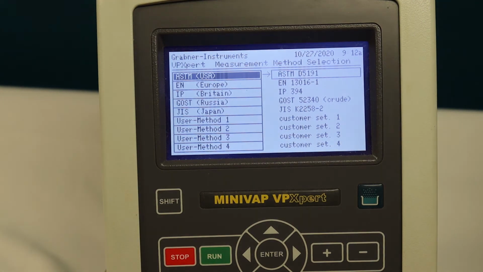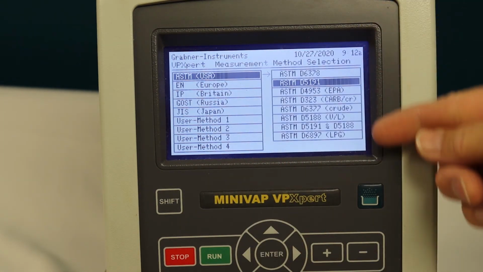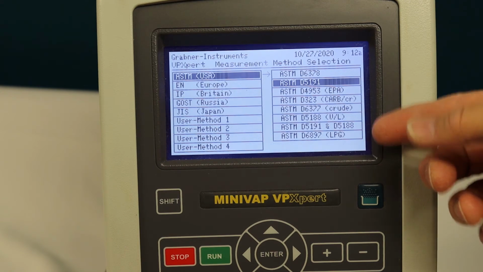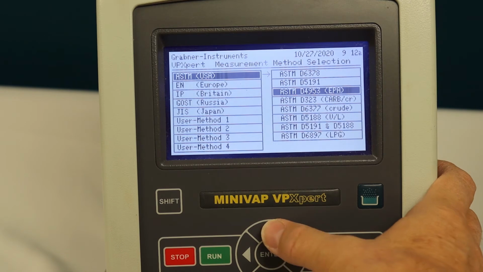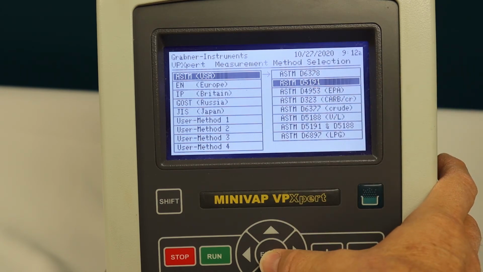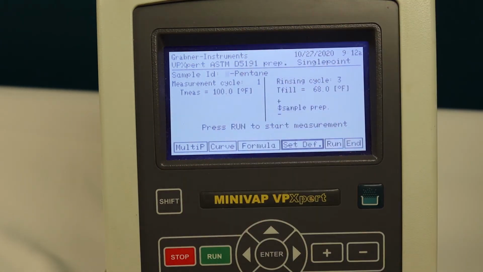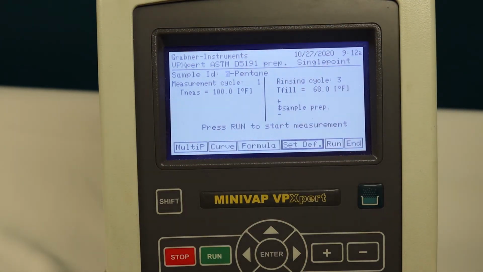You highlight the one you're looking at, and when you scroll over to the right, all of the available ASTM methods or committee methods within that particular country are available for use. So we select the 5191, enter, and this is now in our test screen. This is the same screen that you will see pop up when you go with the default method to run it. It comes back to this test screen when it's running. So this is going to be your screen that you see no matter which way you access the menu.